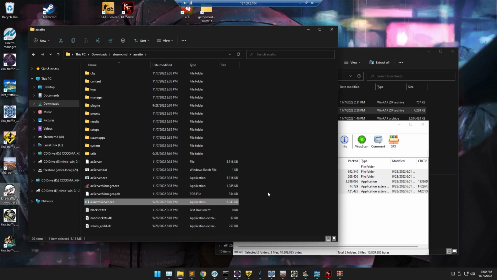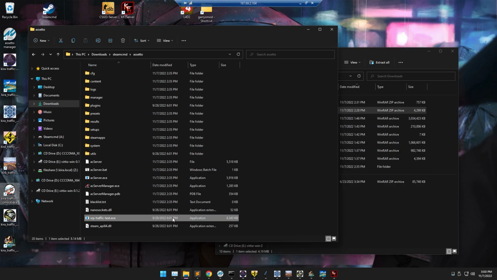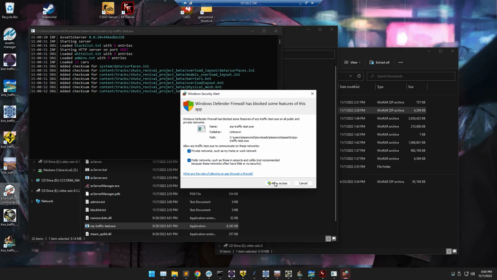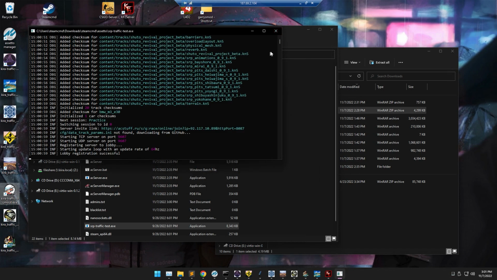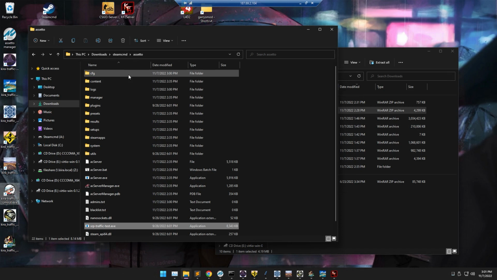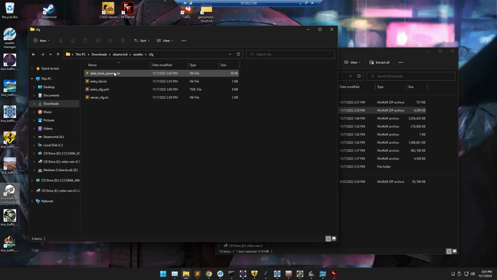To start your server, you're going to use this application file. In my case, I'm going to rename this to srp-traffic-test. Double click this file and allow the Windows firewall to access it. Our server is now up. We're going to close this again and go back to our configuration folder. Now we got two new files, one entry list and one extra config.